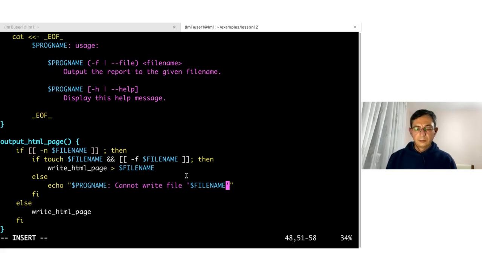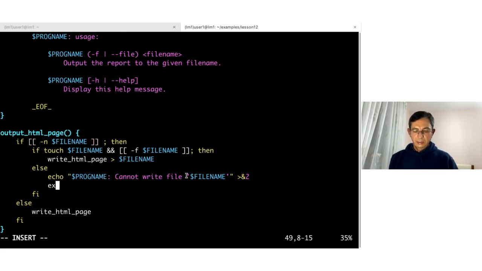Cannot write file name, and let me redirect this to the standard error. So this message is being sent to the standard error instead of standard output because it is an error message. And also, let me exit the program with an error exit code.